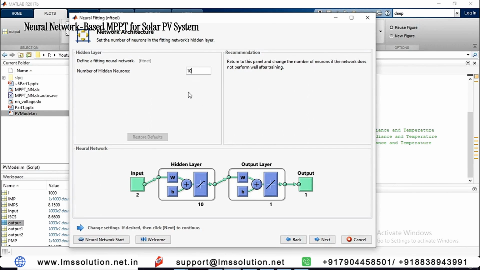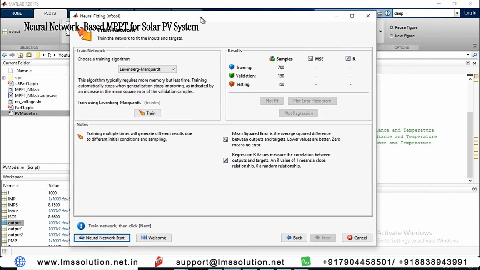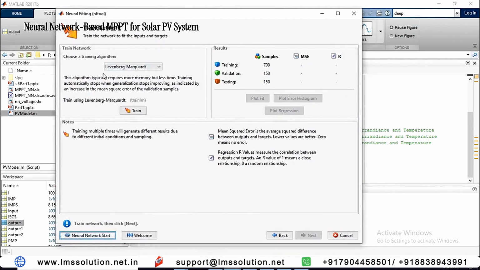Here I'm going to specify 10. That means I'm going to use the default value, and after that I'm going to click the next button. After that you will get the training network window. We can choose any kind of training algorithm. So I'm going to use the LM algorithm to train the neural network.